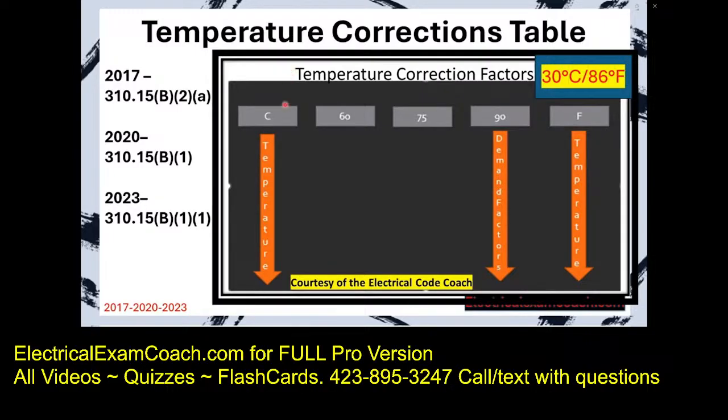On the left-hand side, we're going to find our column in Celsius. And that's if your actual ambient temperature is in degrees Celsius. You would start on the left-hand side, find the degrees in Celsius, and then finish the process that we're getting ready to learn. Across the top, you'll see a 60, 75, and 90 degree C column. And those correspond with the 60, 75, and 90 degree C columns of our starting ampacity table. Then on the right-hand side, you'll notice degrees Fahrenheit. And that's if your ambient temperature is listed in degrees Fahrenheit.